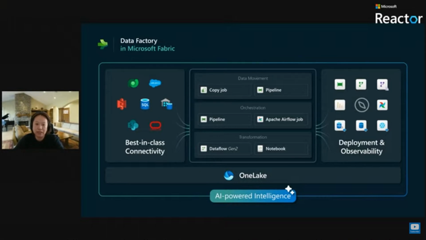In addition, we also offer the Apache Airflow job, which is open source. If you already have that open source footprint, then Data Factory in Microsoft Fabric can help you orchestrate that as well. And for the transformation front, we have Dataflows Gen2 that has a rich set of built-in transformations available for you to do that ELT or ETL job. Also, if you prefer to use notebooks, we also have the notebook integration, so you can invoke a notebook from a Data Factory pipeline as well.